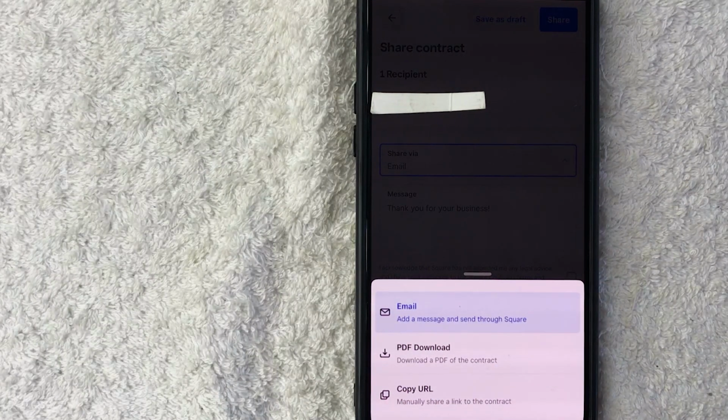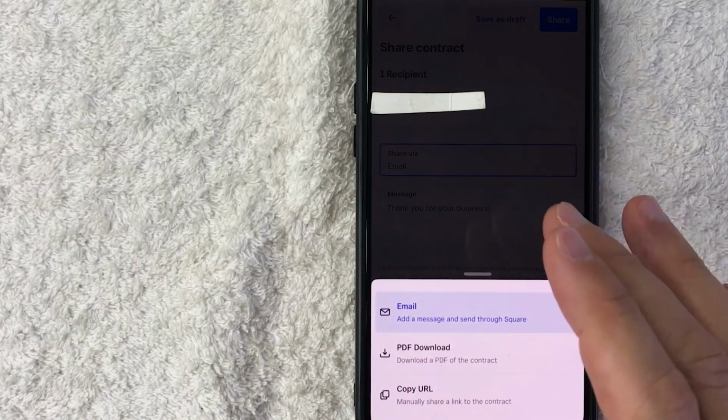So there you have it, guys. If you're wondering how to get a free credit card authorization form with your Square Invoices app, that is the easiest way I know how to do it.